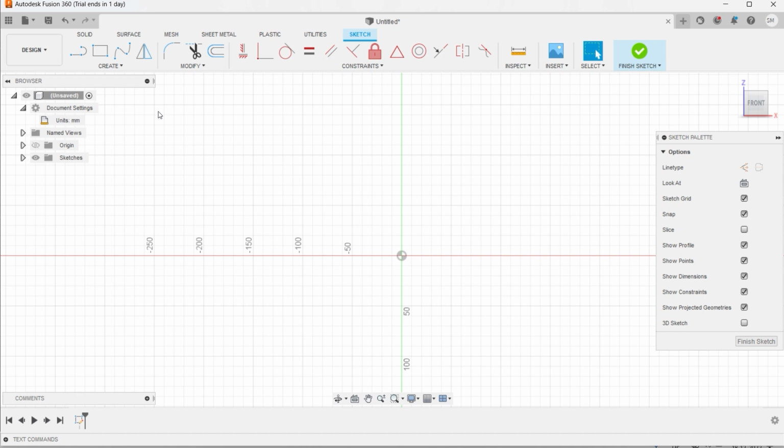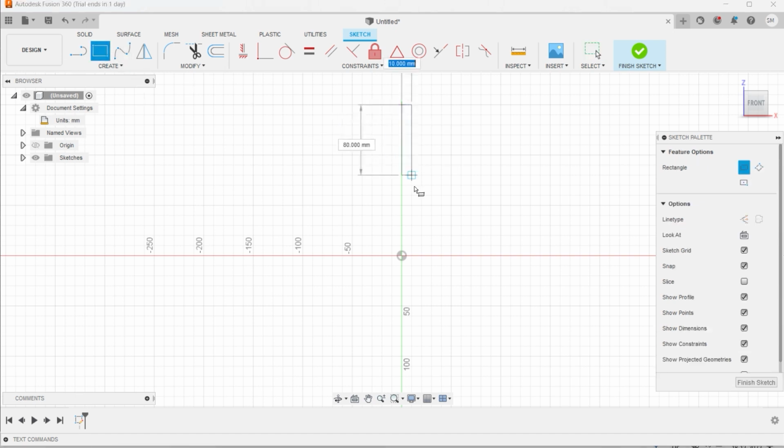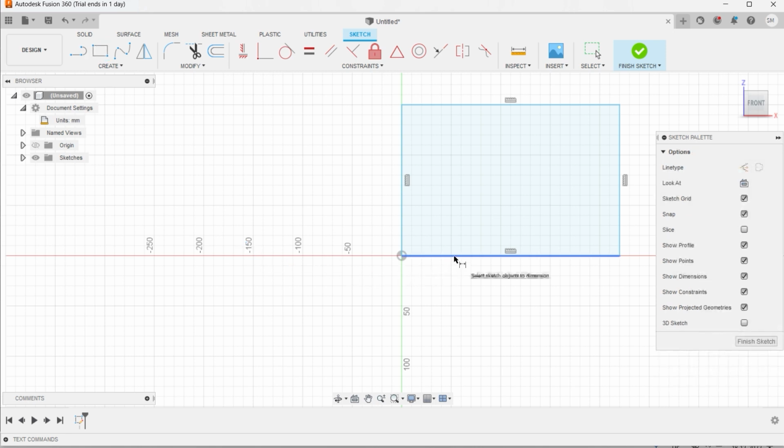Suppose we are making one rectangle. We made the rectangle arbitrarily. Now we can provide smart dimension to this one. To provide smart dimension, let us hit D. Now we can put the dimension of this one. Suppose this one is 200 millimeter and this one is 150 millimeter.